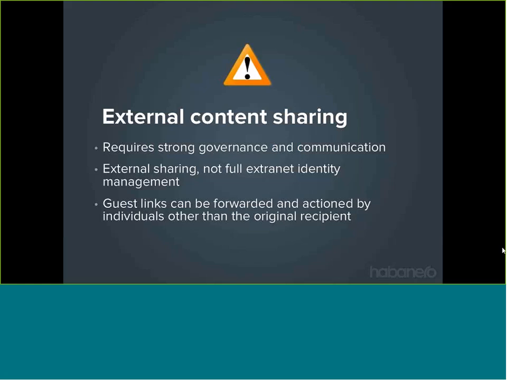So pretty straightforward. Again, it's a major benefit, but some words to the wise and some cautionary points here: external content sharing does require super strong governance and communication, just because you are opening up content externally. External sharing, as we've covered, does not equal the full assumptions on extranet identity management. And also, you need to really be careful, because things like guest links can be forwarded and actioned by individuals other than the original recipient of the sharing request. So if that person forwards that sharing request to someone else, that person, unbeknownst to you, can now access your file. So it's really the first person to execute that link.